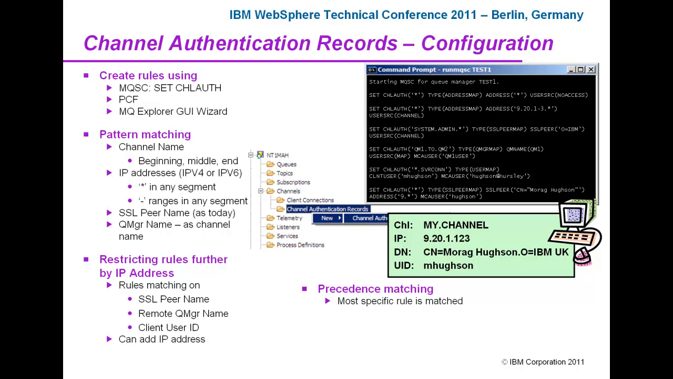Yes, question? Can I define multiple user mappings on one channel? You can define as many different mappings as you want on one channel. So you can have SSL mappings, you can have remote queue manager mappings, all on the same channel. Or on the same channel pattern. So you might have system admin star and put several mappings on there. There's no limit to the number you can have.